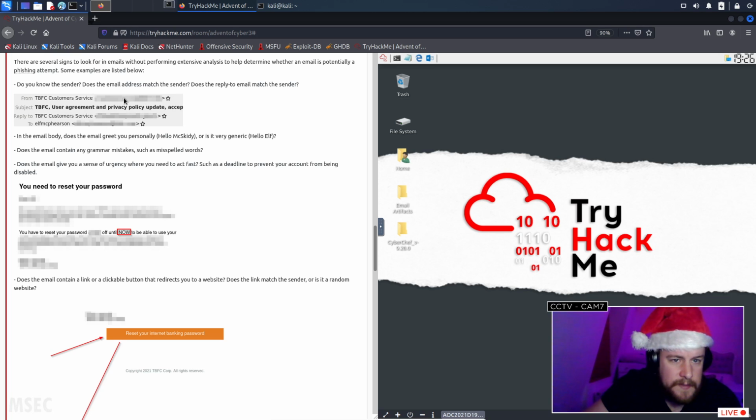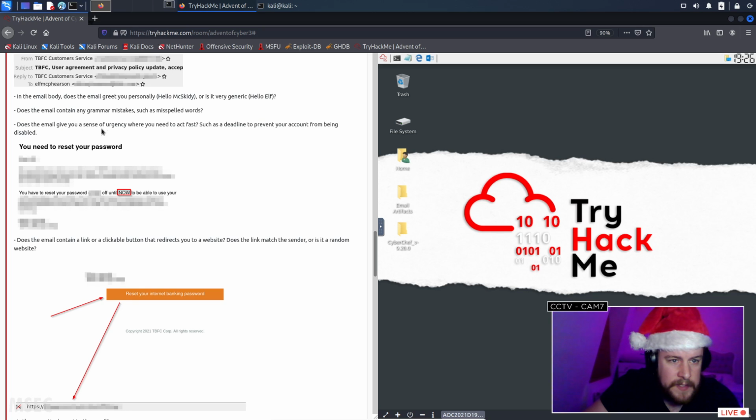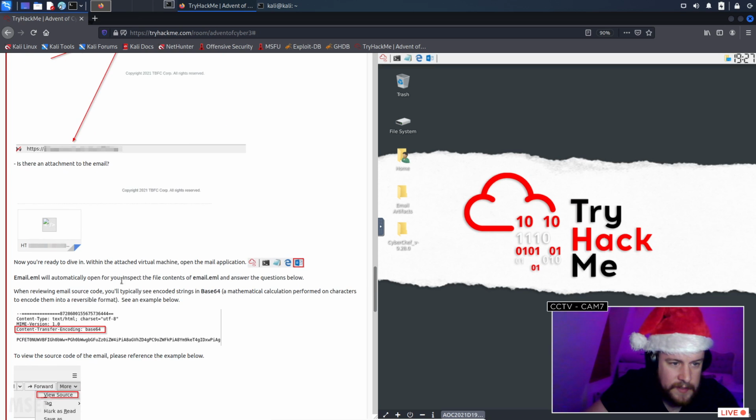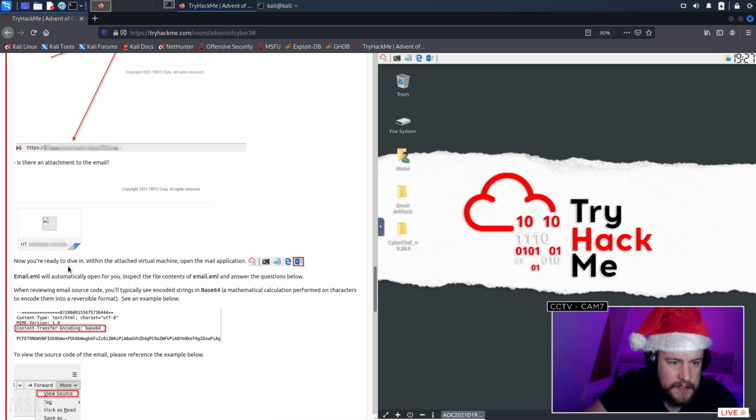Do you know the sender? Does the email address match the sender? Does the reply-to email match the sender? In the body of the email, does it greet you personally or is it generic? Does the email contain any grammar mistakes, such as misspelled words? Does the email give you a sense of urgency that you need to act fast, such as a deadline to prevent your account from being disabled? Does the email contain a link or a clickable button that redirects you to a website? Yeah, pretty much every email does this. Does the link match the sender or is it random? Okay, yeah, that's good. Is there an attachment to the email?